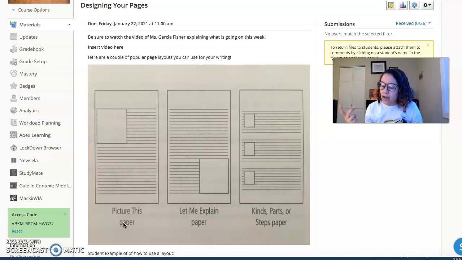And this can be explaining words and maybe adding a diagram or a chart at the end. And that's why you can see that the picture box is towards the bottom of the page. And then lastly, you can see this third option for a possible layout is the kinds, parts, and steps paper. And this one's really multiple uses.